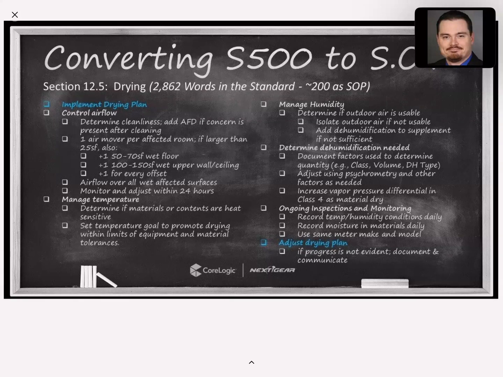Control airflow, manage temperature, manage humidity, determine any additional dehumidification that is required, perform ongoing inspections and monitoring, and adjust the drying plan, right? Now, that's the logical kind of structure of 12.5. If you drill in a little bit deeper, notice how when we distill, again, just the should statements, how much more plainly this reads for us as an operating procedure.